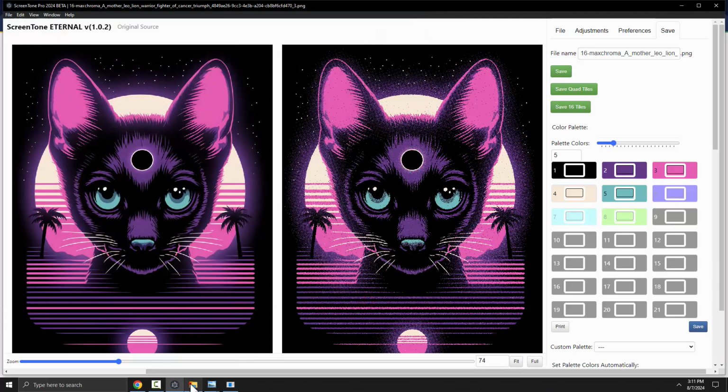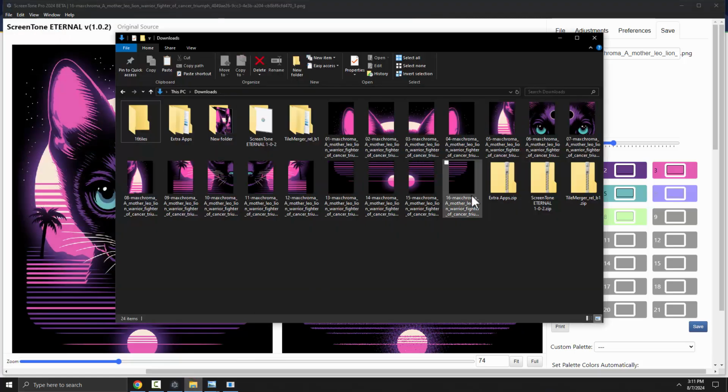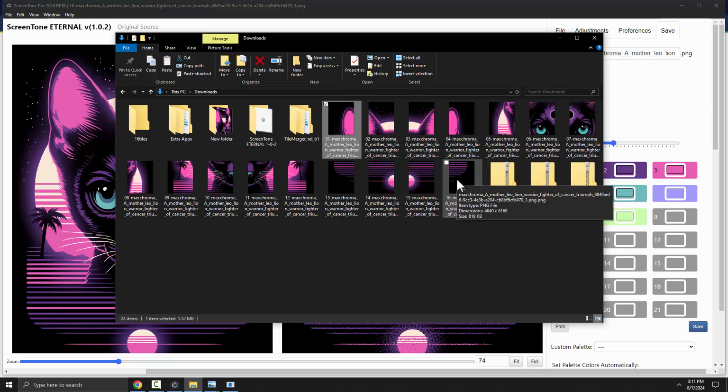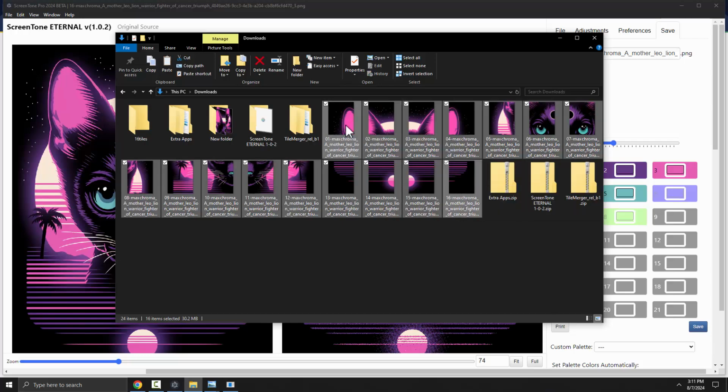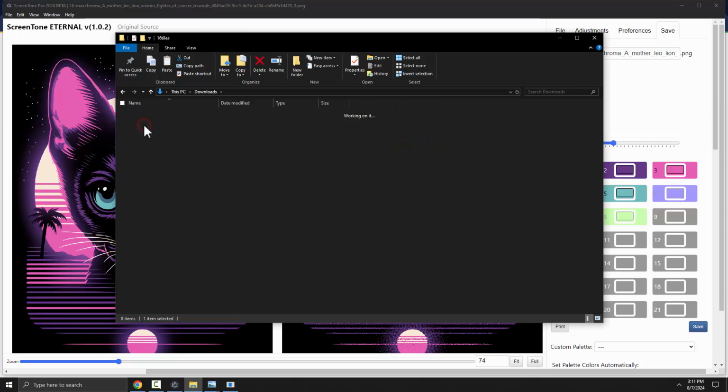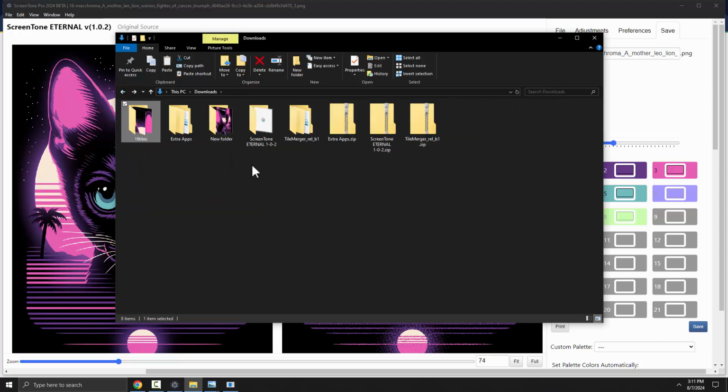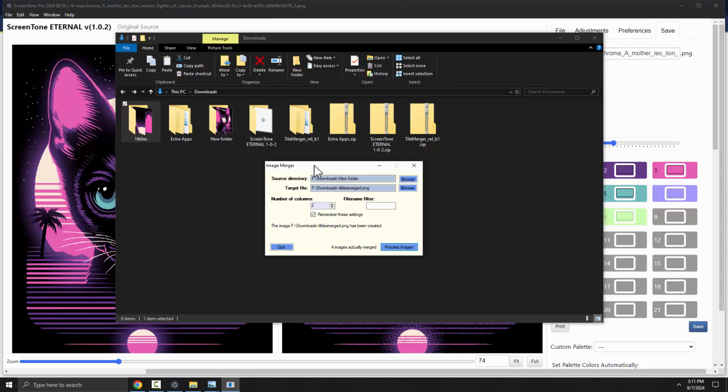Okay. Now I can go here and there's all 16 tiles, 0, 1 through 16. It names the files with just a little number in front. I'll just shift select all of those, drag them into the 16 tiles folder. This is really not that complicated to do. And then I can run the tile merger app.